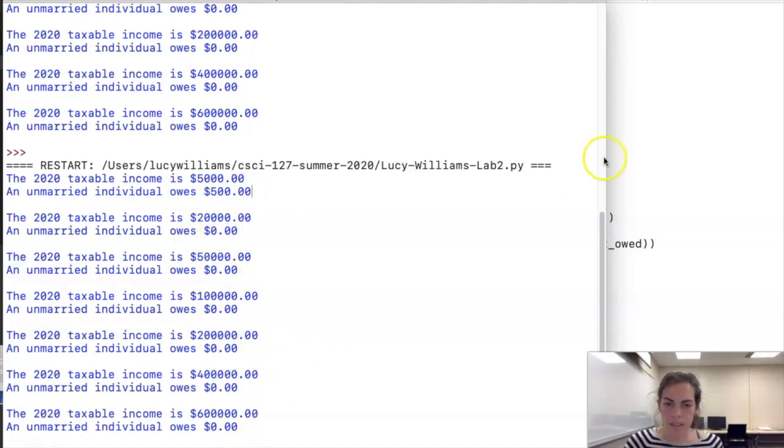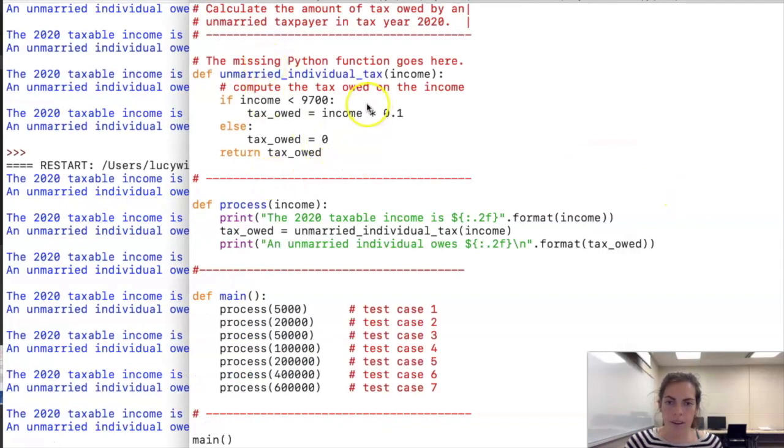All right, so your job then is to keep working on this function, just keep adjusting it until you are computing the right number for every income level.